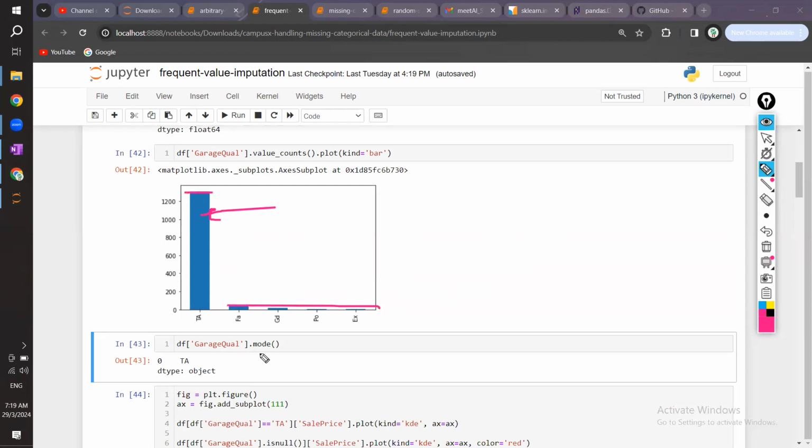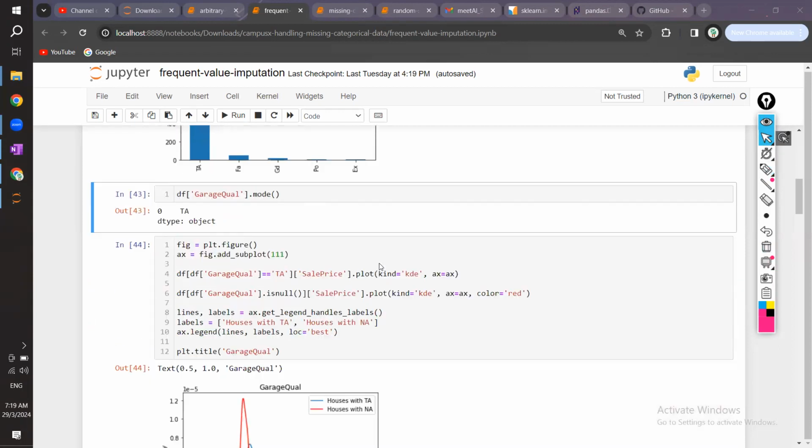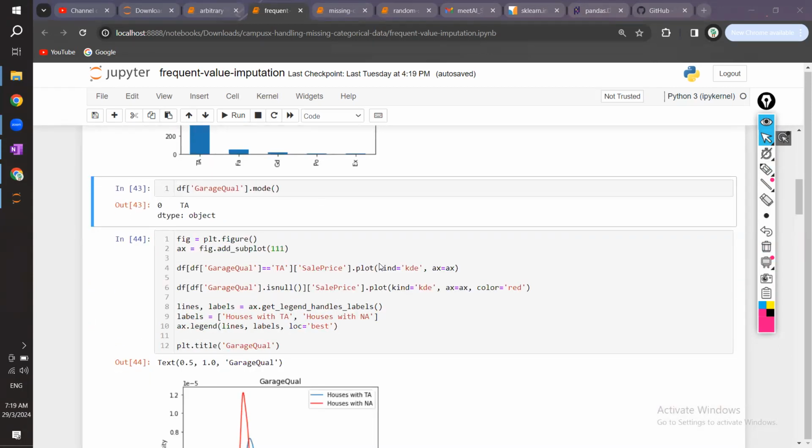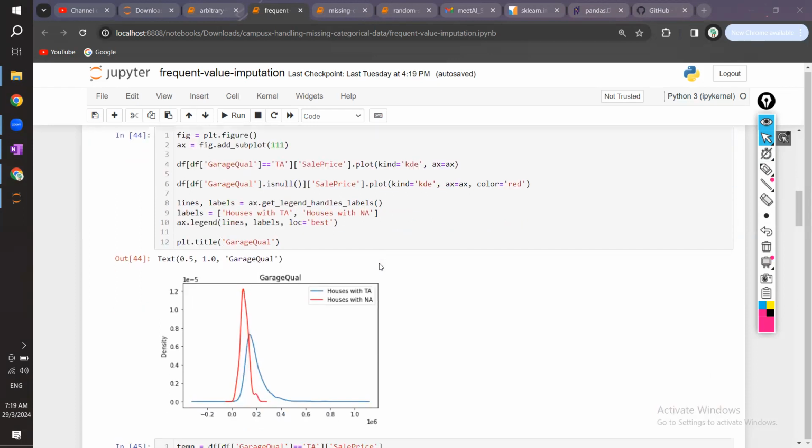Okay, and obviously that's why the mode is TA. Okay, fine. And after that, you are plotting two graphs, guys. One is df of garage whenever it is equal to TA. Why TA? Because the mode is TA.